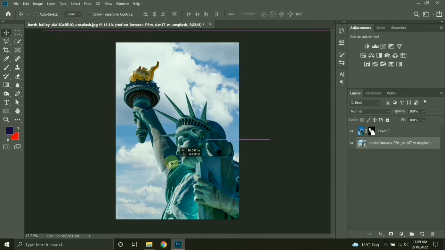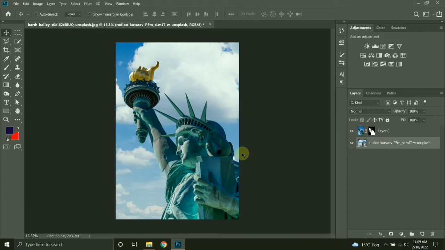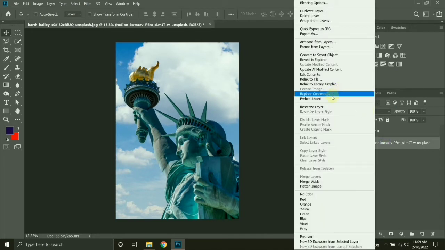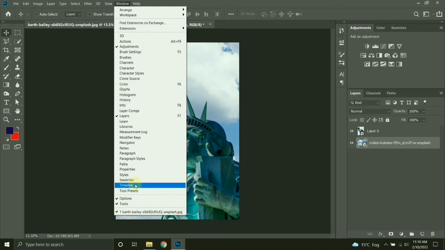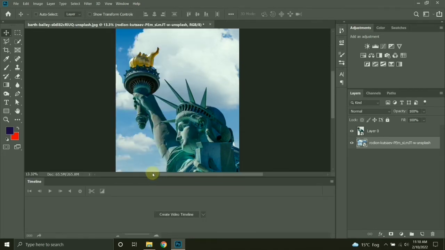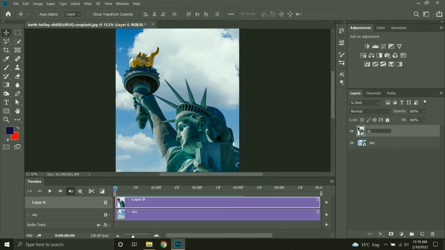Now we will be animating it from left to right, as you can see. So in order to do this, first of all we will convert these layers into smart object. Right click on smart object. Now go to window, click on timeline. Now click on create video timeline option. Here you see the timeline. Let's rename these layers so it would be easier for us to work on.